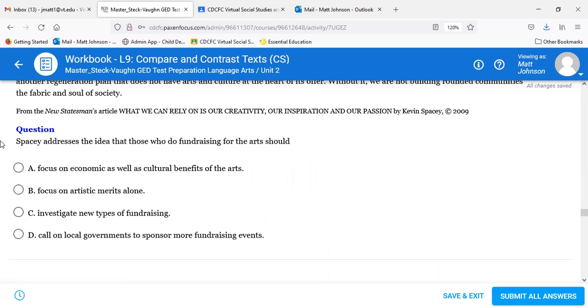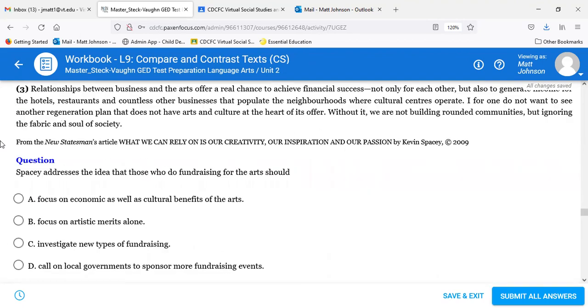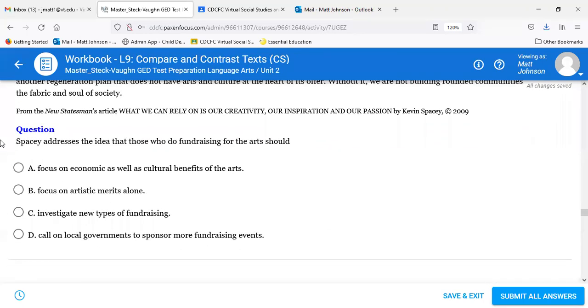Okay, we got the same one again. So number 9, Etta, would you like to read question 9 for us? Number 9, Spacey addresses the idea that those who do fundraising for the arts should A, focus on economic as well as cultural benefits of the arts, B, focus on artistic merit alone, C, investigate new types of fundraising, or D, call on local governments to sponsor more fundraising events.